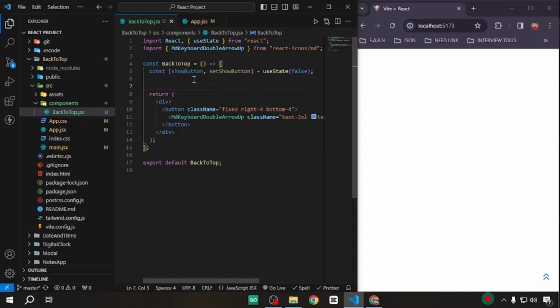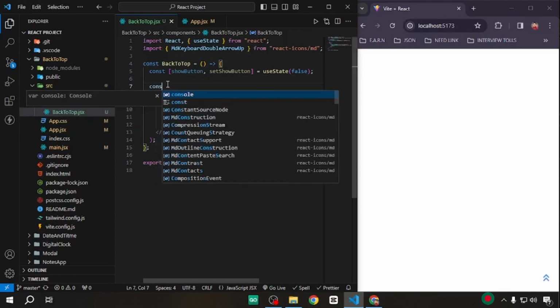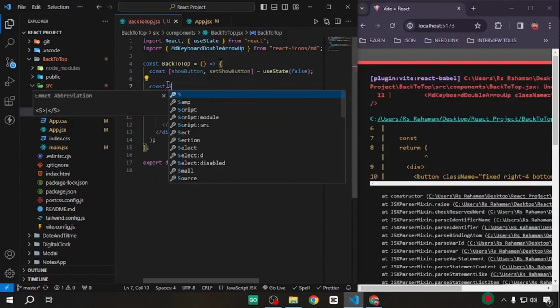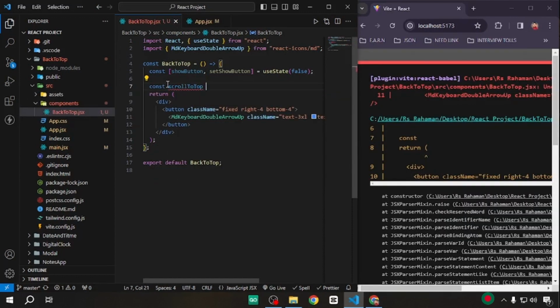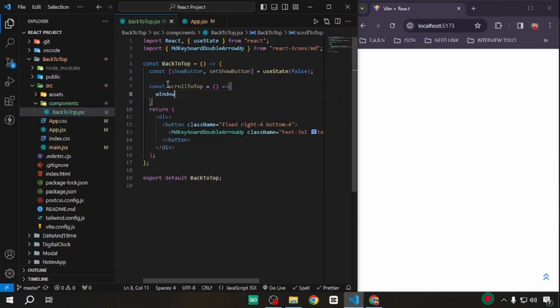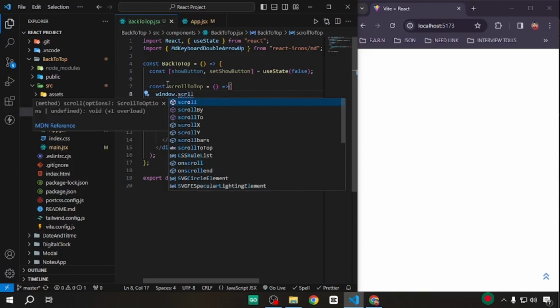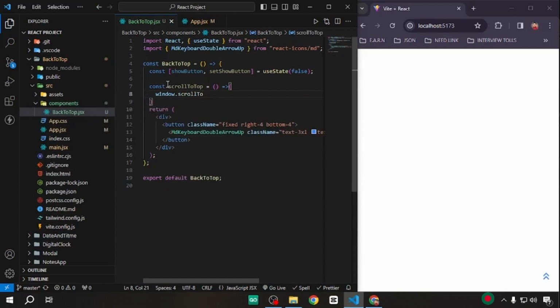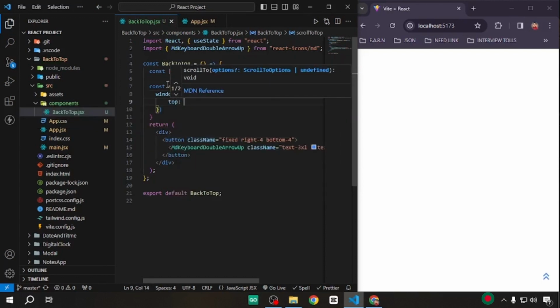I have to create two functions. Once, when click the button, it will redirect bottom to top. Second, for handle scrolling. I'm calling the first function name scroll to top. It is an arrow function. You can write regular function also. Window.scroll to. Remember, scroll to is a JavaScript method. Top it will be 0. My first function is completed.